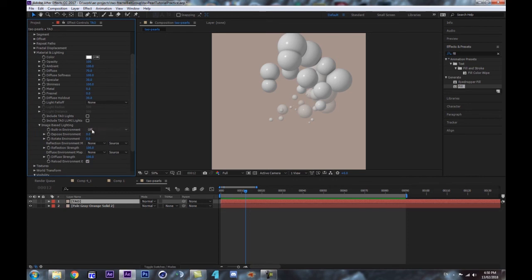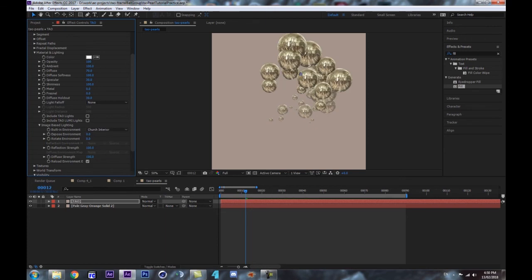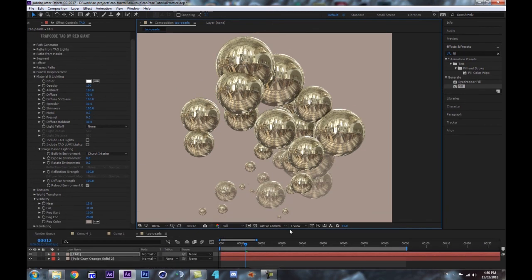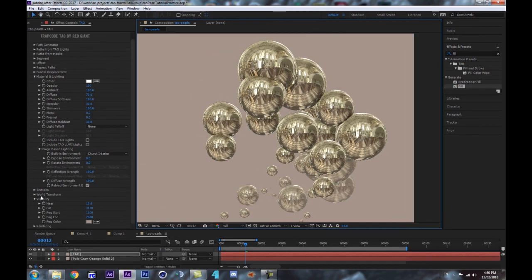We can use our custom one, but you can look at my other tutorials where I explained that in detail. In this session, we're going to use a pre-built one, the church interior. By default, that's what this is going to do. It's going to apply a 360 environment on those spheres, and each of them is going to reflect this environment.